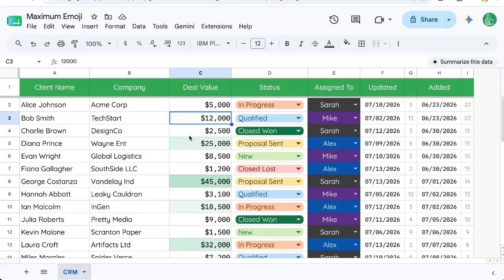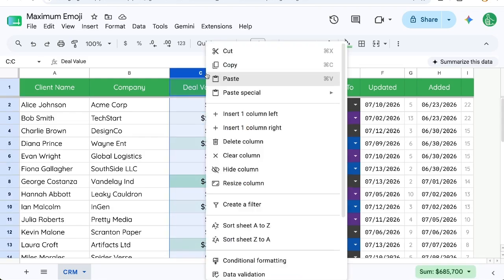Hey, so we're working on a CRM here, and we want to add a little column that shows us the maximum. So here's deal value, and there's a few ways to get the maximum. I can actually just do this with conditional formatting.